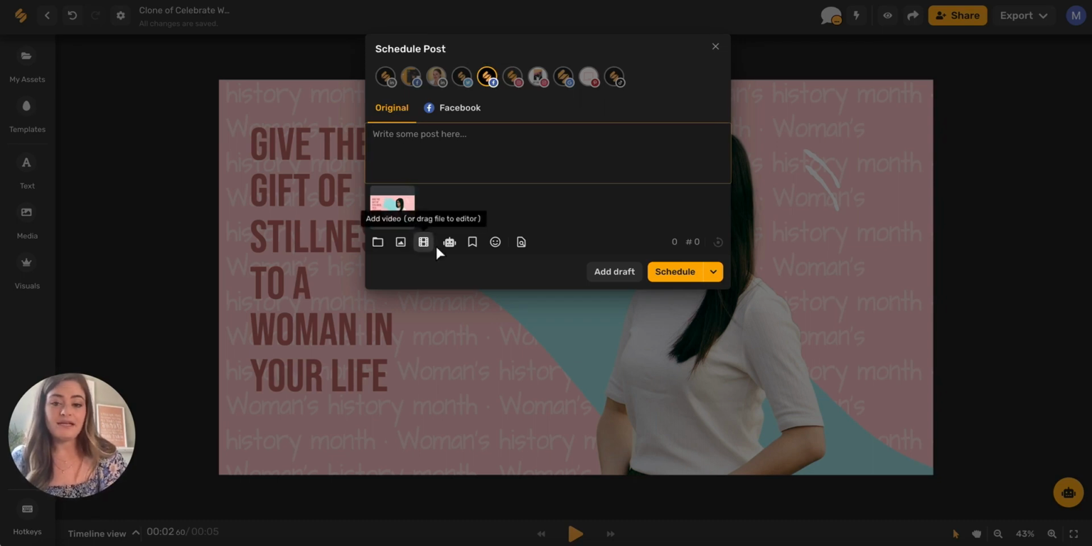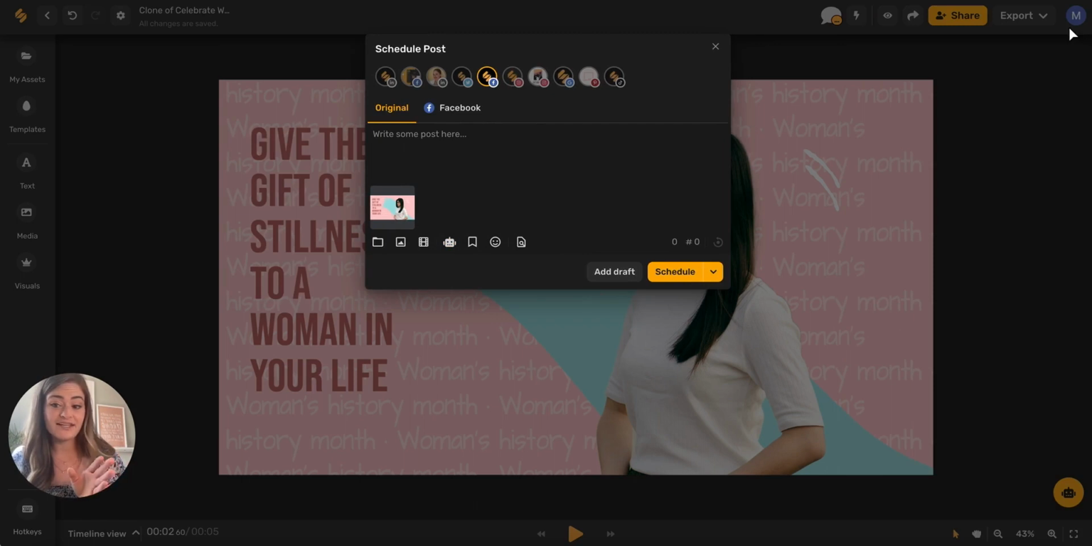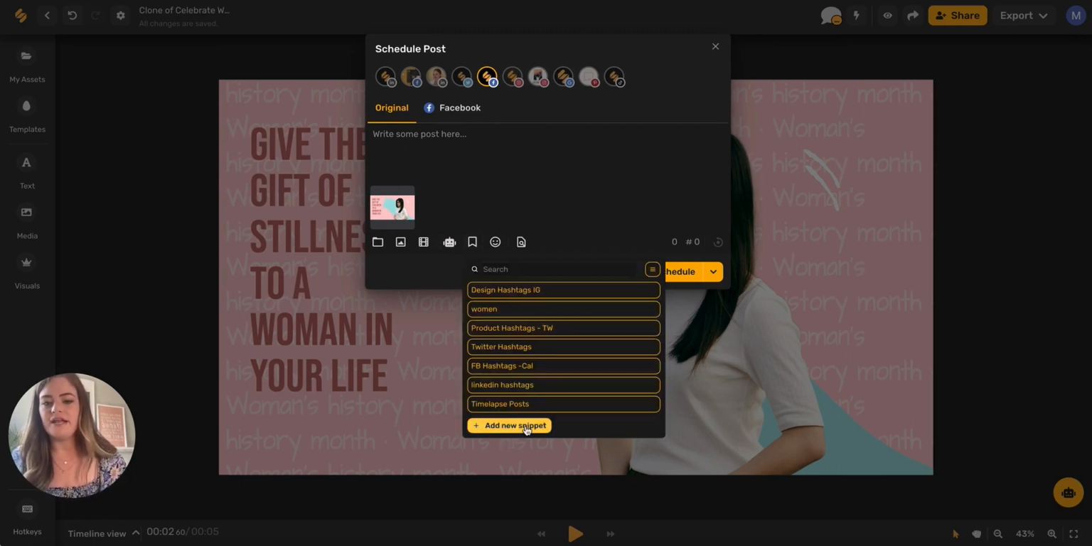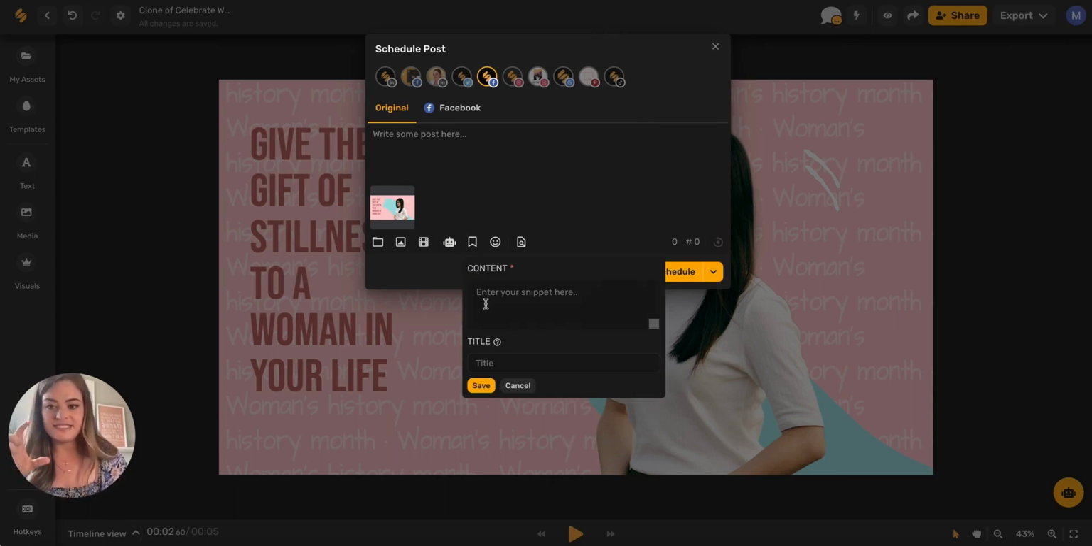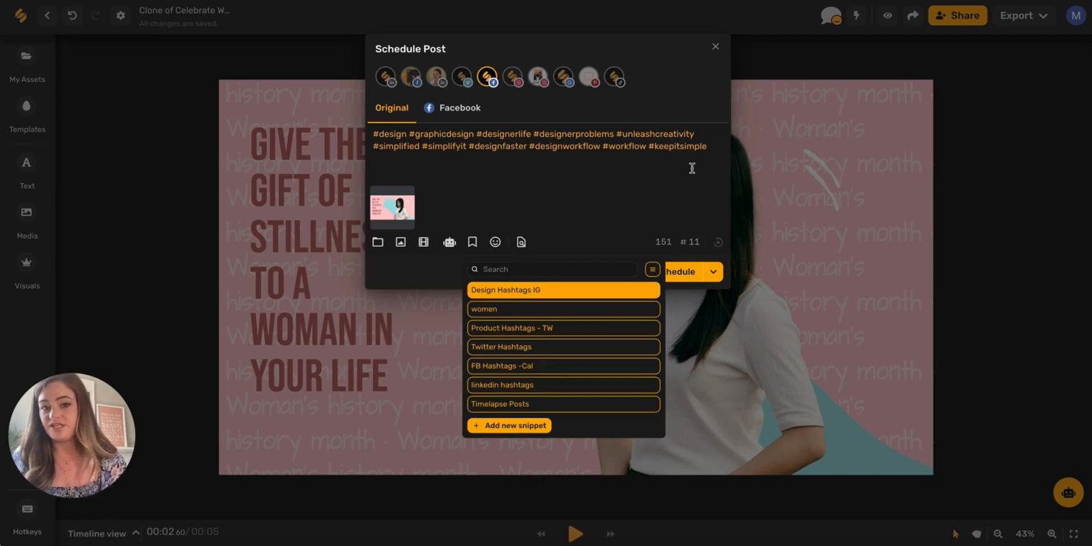I can either write it in, or I can use the AI to generate a caption. You can also generate hashtags using the AI assistant. Then we have some snippets here. Click add new snippet, copy and paste in a series of hashtags, and then title it. And then when you click it, it drops right into your caption.